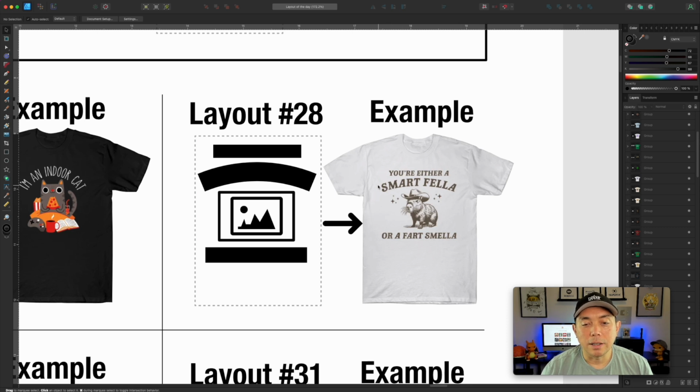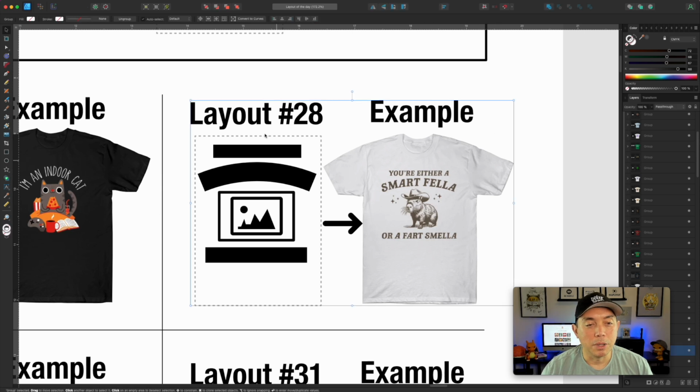And you can see the main text, in this case Smart Fella, is bigger and on the top. So if you can do that, I would say make the main thing a lot bigger. He could have done you're either a smart fella or a, and then fart smeller really big too. I think that would have been all right.